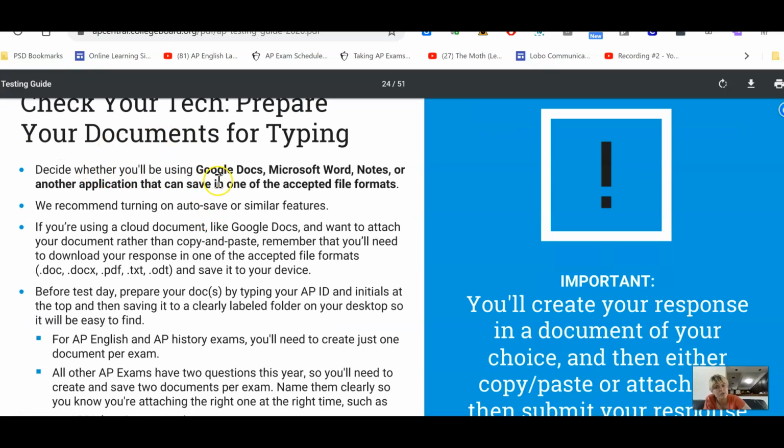So decide whether you're going to be using Google Docs or Microsoft Word, and I recommend turning on autosave, making sure that's on. If you're using a cloud document like Google Docs and you want to attach your document rather than copy and paste, remember that you'll need to download it first. So that's a whole other step. So if you're using Google Docs, I would recommend just copying and pasting your essay in. If you're using Word, then it's already saved as a document and then you would just upload it.